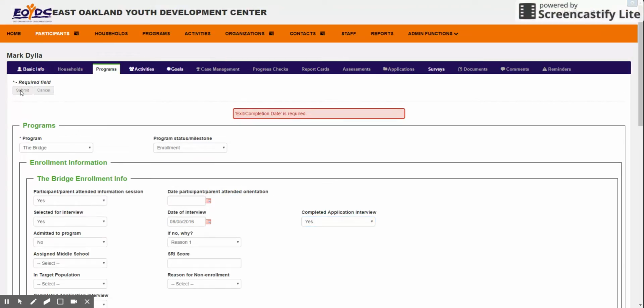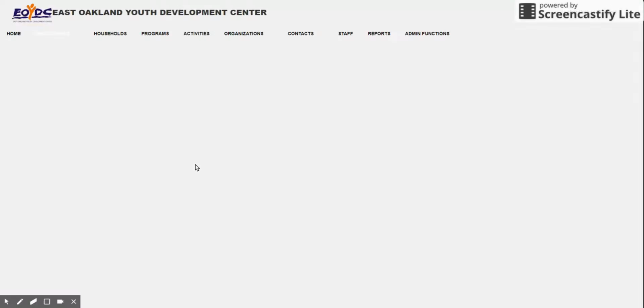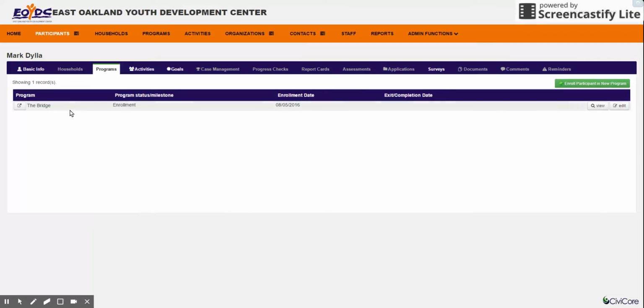So I'm going to press submit. This is going to take me to a summary view of the information I just entered, to make sure it all looks correct. And then if we go back to the Programs tab, you can see our one program entry listed. You'll be able to see the status of the program listed here, and then the enrollment date, and then we have completion date too.